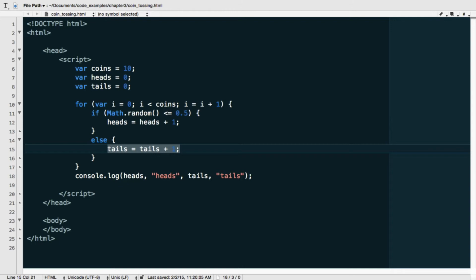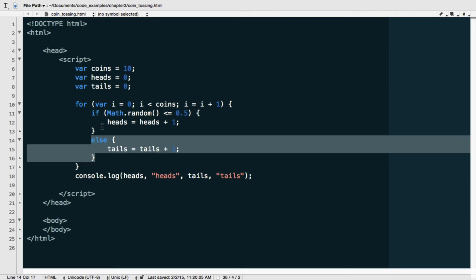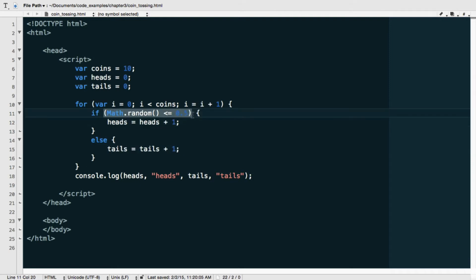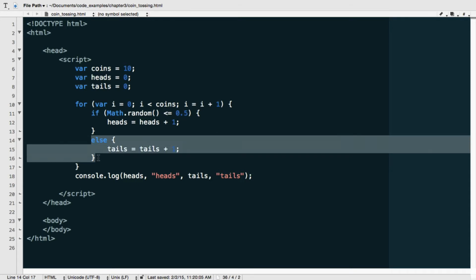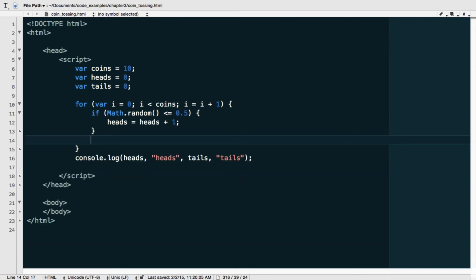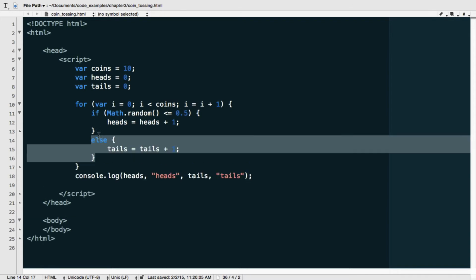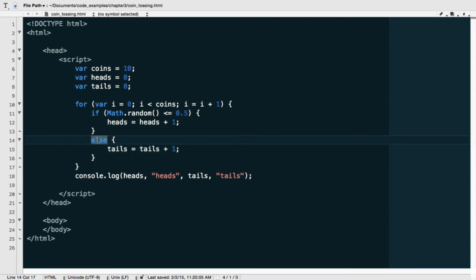Sometimes you don't need an else statement. You just want to say, well, if this condition is true, then do this, else do nothing. And rather than having basically an empty code here in the curly brackets, you could just remove the else altogether if you only want this code to be executed if the condition is true. But you do have this else statement, which you'll use quite often.